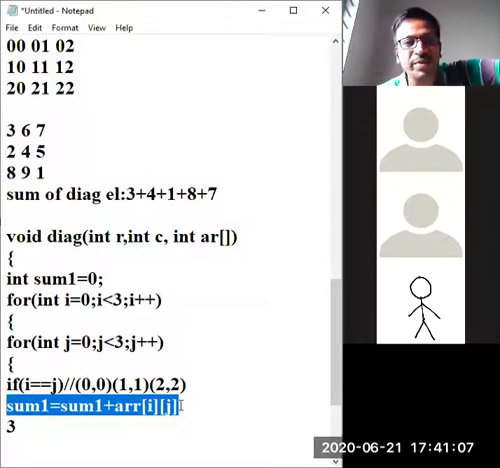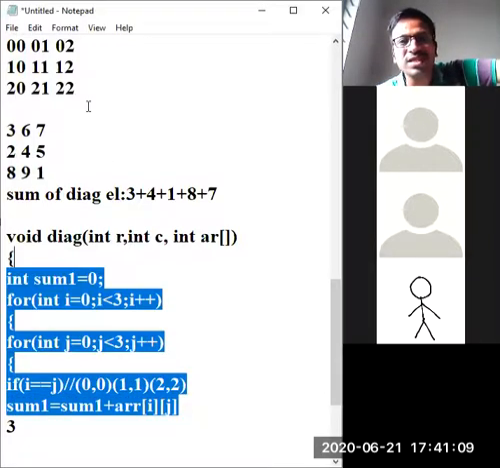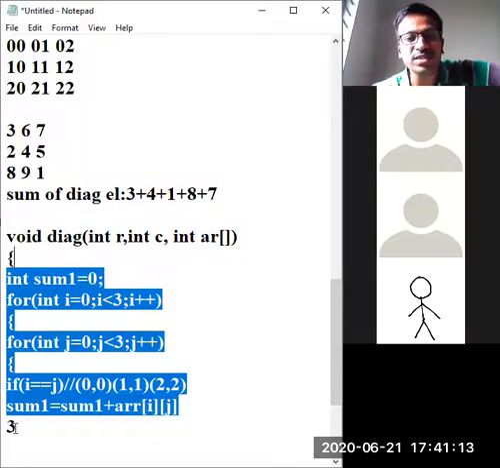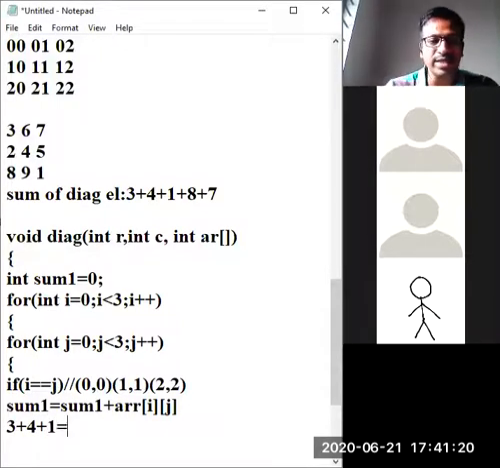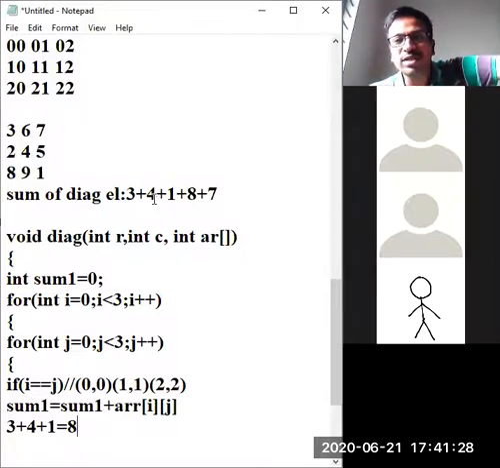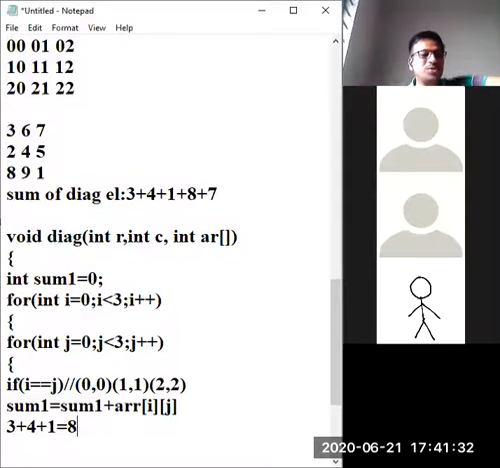And what is the output? Tell me. When both are 1, 1, it is going to be 4. So 3 plus 4, 7 plus 1, 8. That's it, you got 8. Enough. But what about the other two? Any technique?